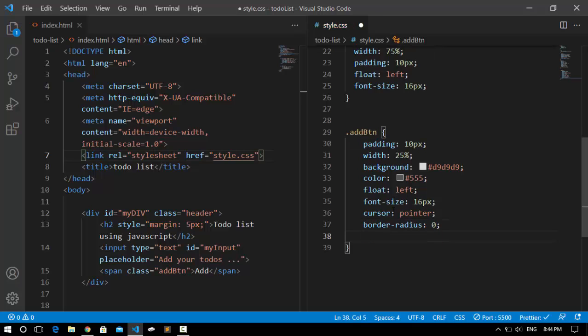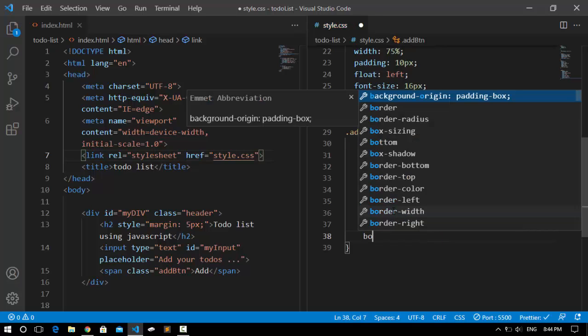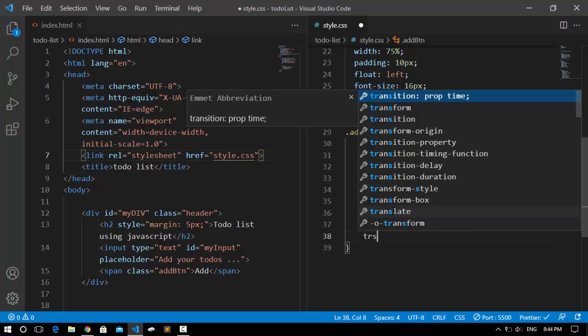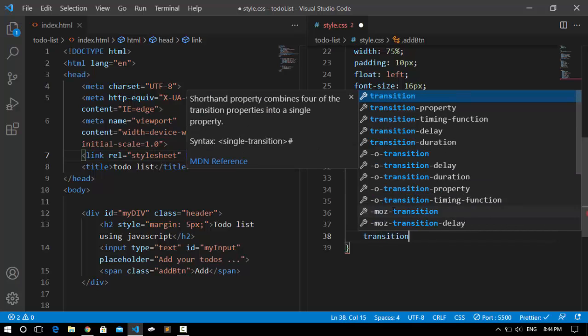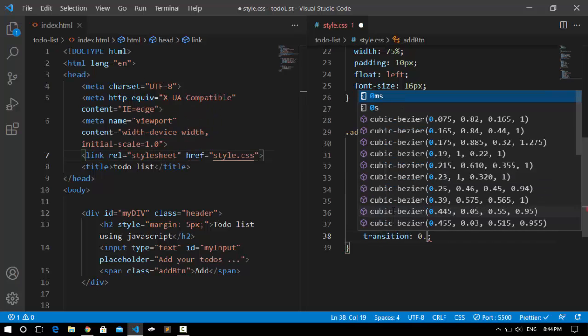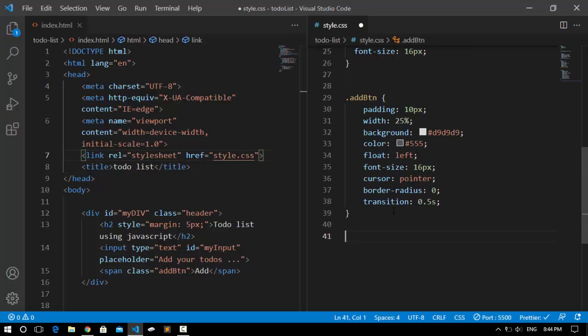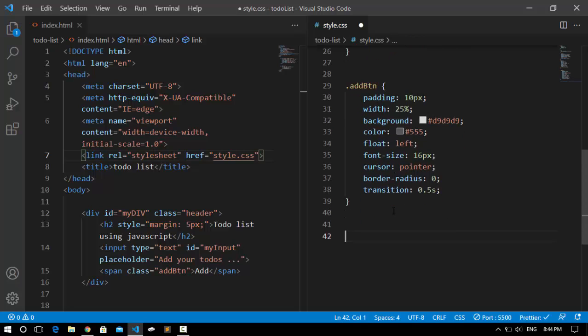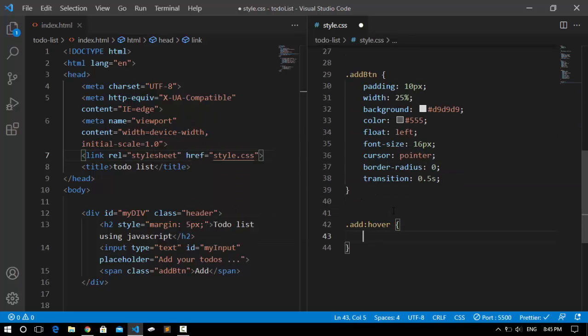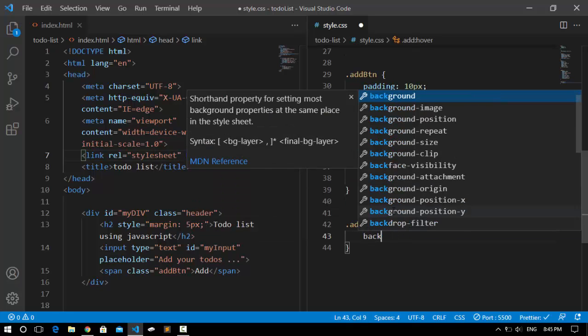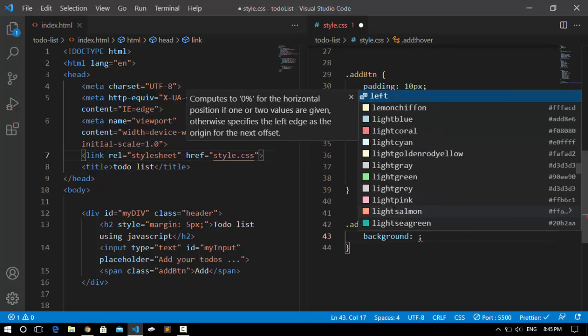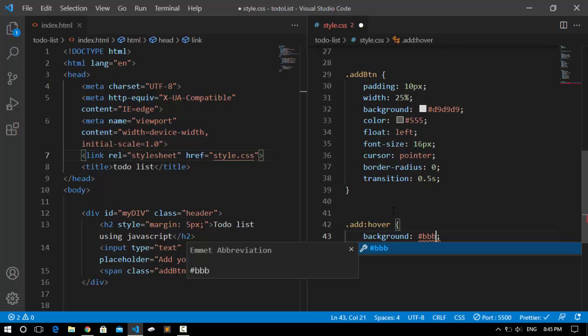And because I'm gonna give it a hover effect, I'm gonna give it a little transition. So I'm gonna say transition, and it's going to take 0.5 seconds. Make sure that you put this S at the end of it. So after that, what I'm gonna do is to put its hover effect. So I'm gonna say add dot. Whenever we hover on, the only thing that we're gonna do is to set its background to a value like hash BBB.